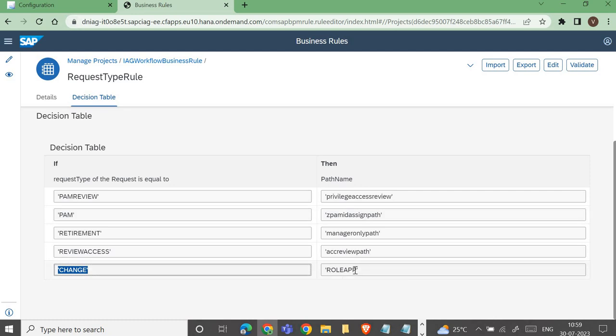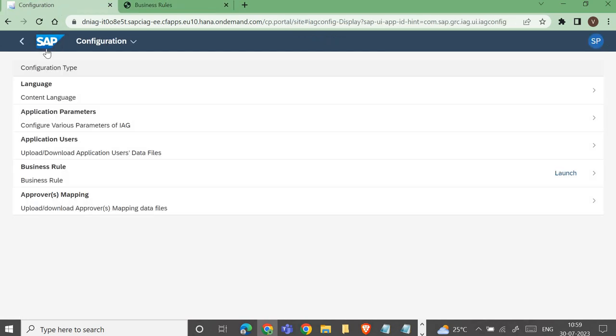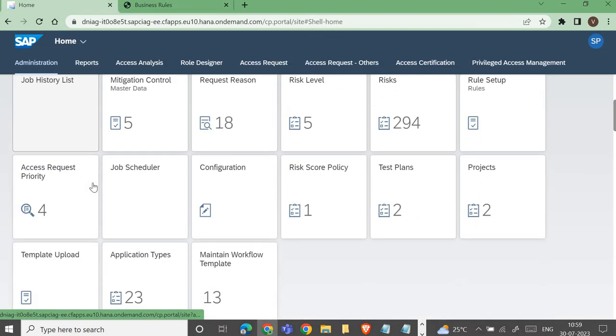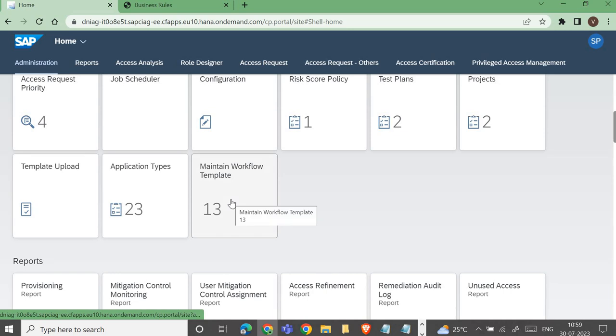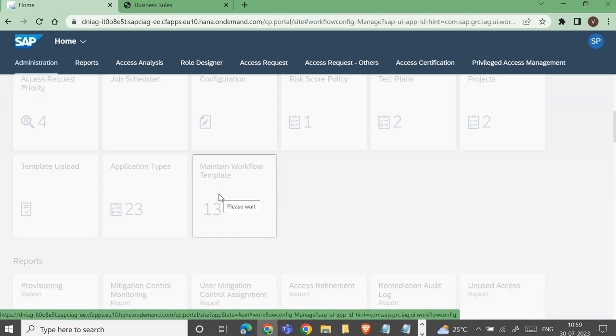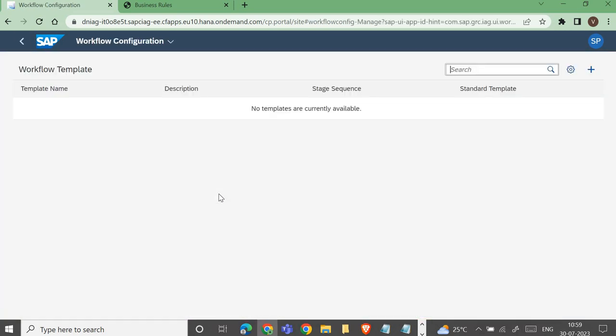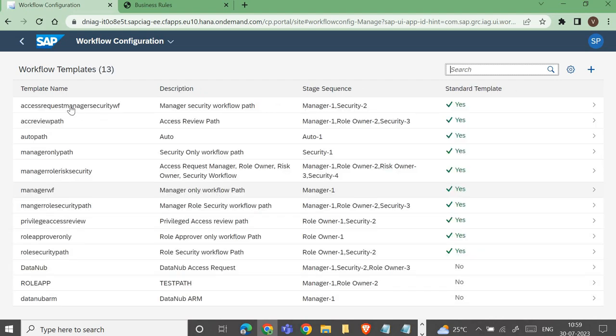And then how this is mapped to the role app. This is a custom path that we have defined here. Let's see that also. To define that particular template, we have to go to the Maintain Workflow Template Fiori application. In this, some of the templates are defined by SAP only. Whatever you can see here with the standard template tick mark, these are the standard templates.